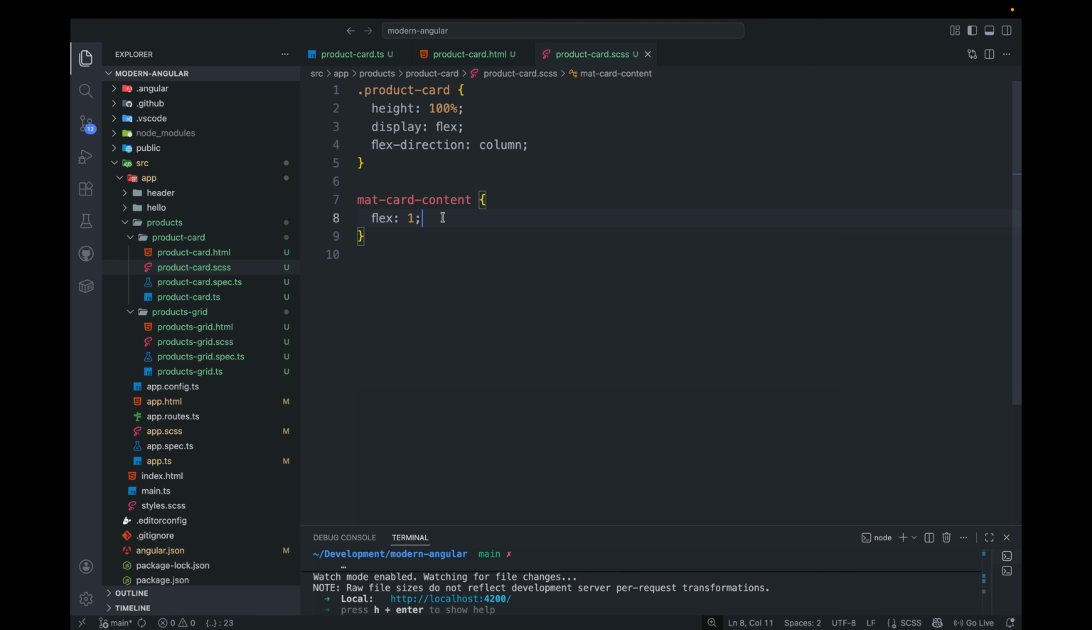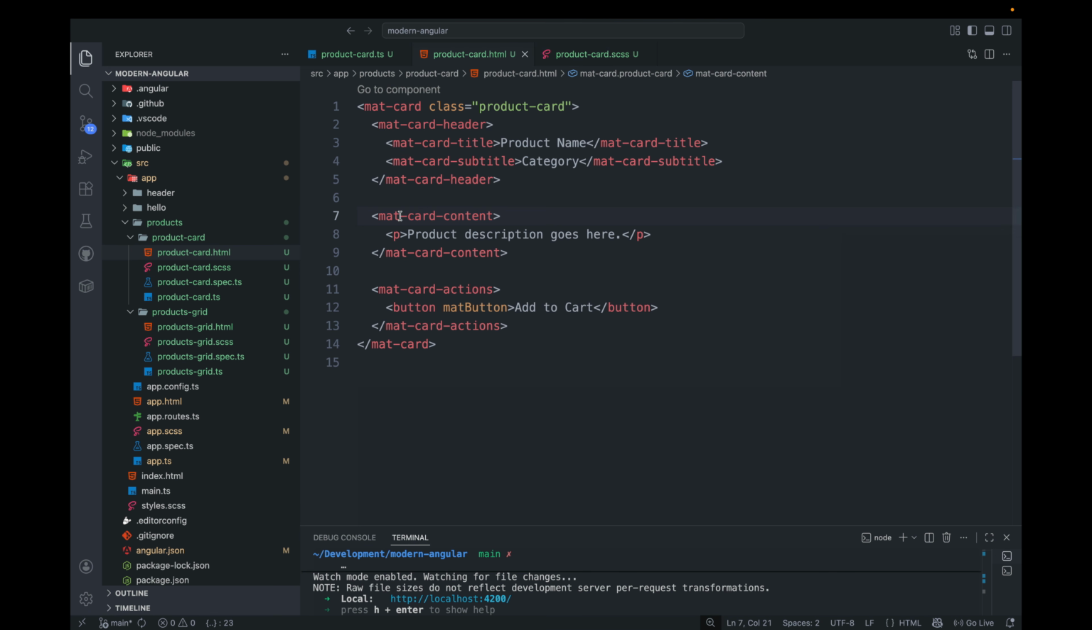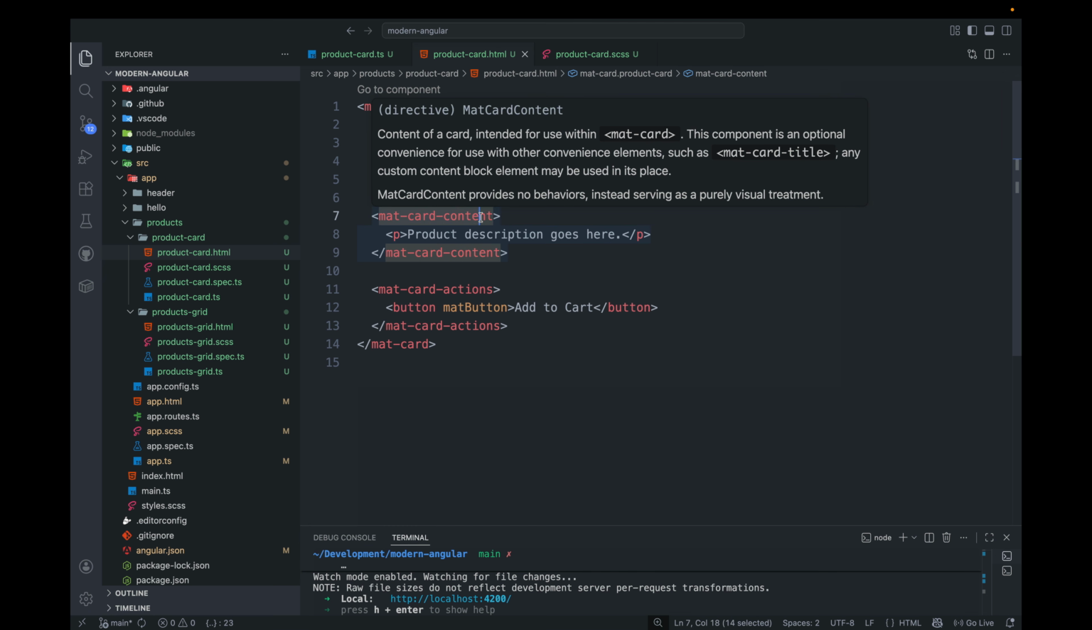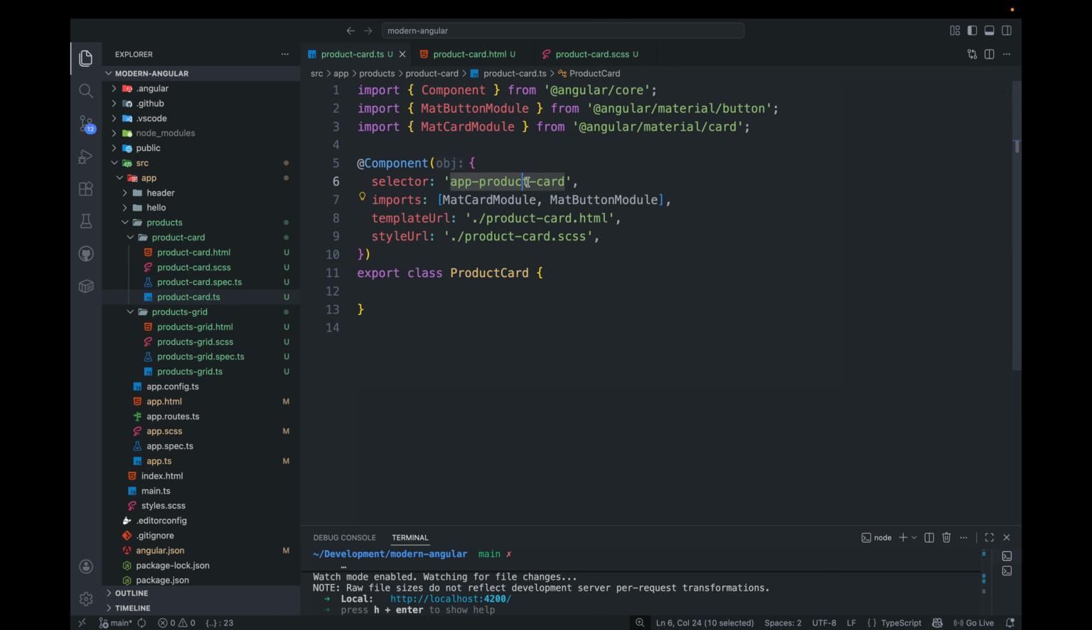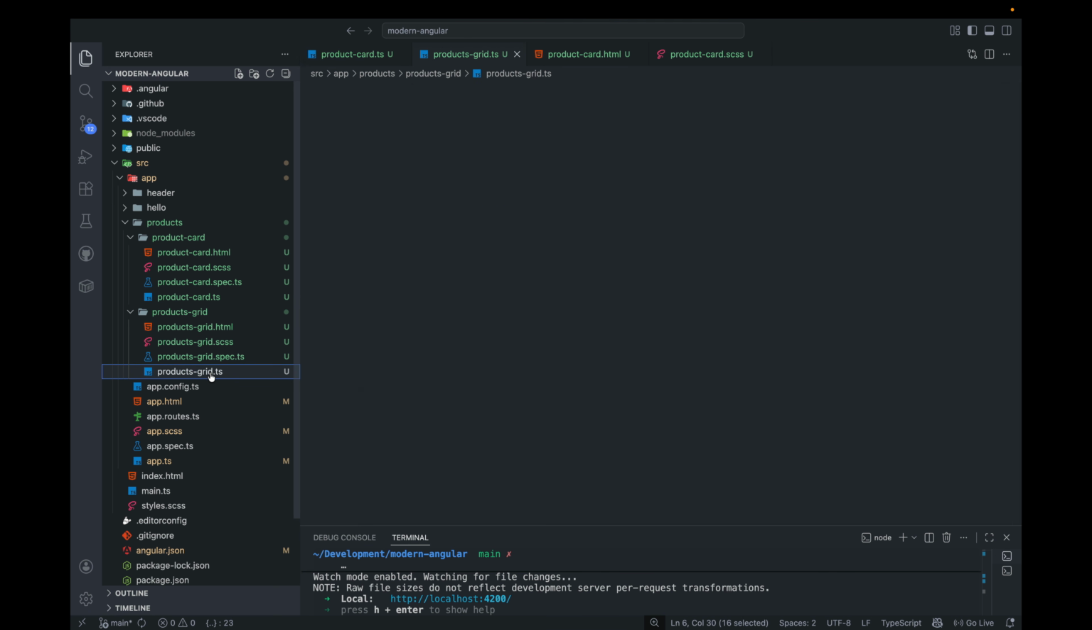One thing to notice when we're styling Angular material components is that we can directly style the name of the directive as well, or the name of the component. In this case, the mat card component, we don't need to add a dot on the front. So now let's go back to the products grid component and render multiple cards. To help me with that, I'm gonna copy the app product card selector. We're gonna go back to the products grid.